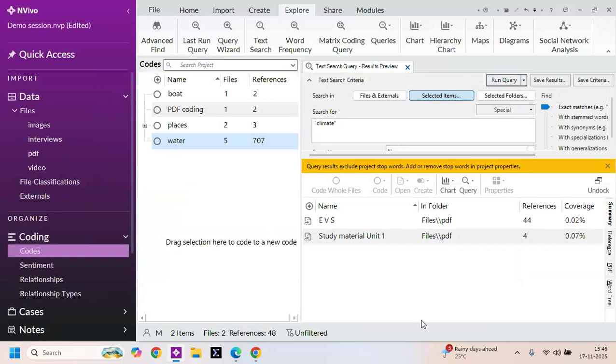Then you can see the word climate appears 44 times in the EVS file, and from the study material unit 1 PDF it appears 4 times. So after running the analysis we have found the total number of occurrences. This is the total number of occurrences, references grouped by the name of the files.